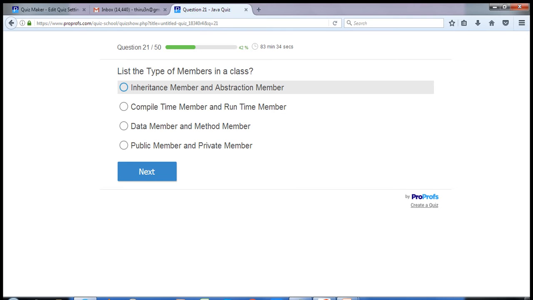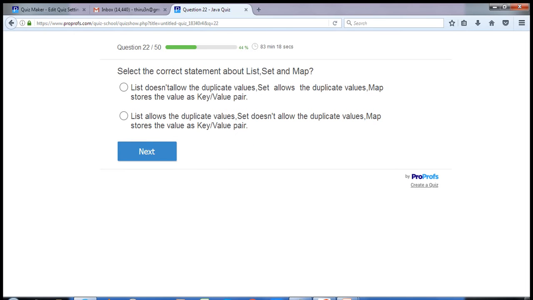Just go with 22. Select the correct statement about the list, set and map interface. List doesn't allow the duplicate values, set allows duplicate values, map stores the value as key value pair. That's the first option. Second option is list allows the duplicate values, set doesn't allow the duplicate values, map stores the values as key value pair. The second option is the right one.